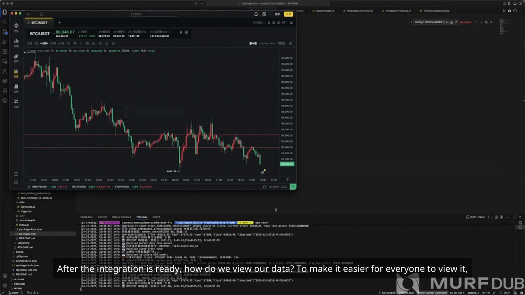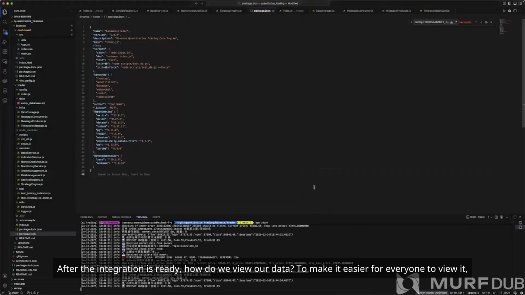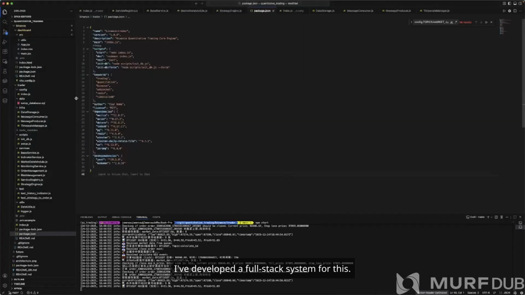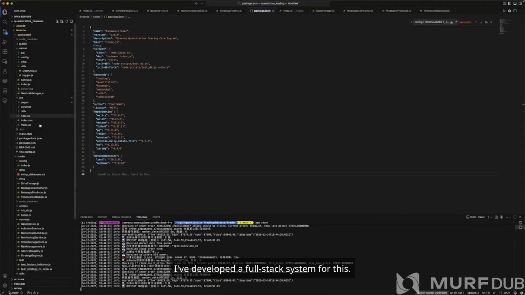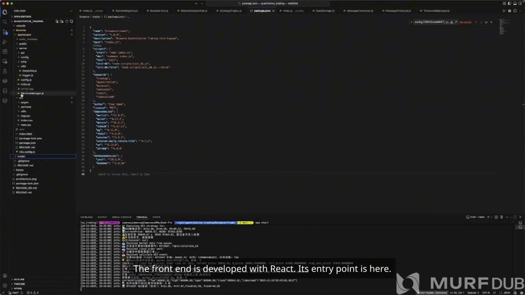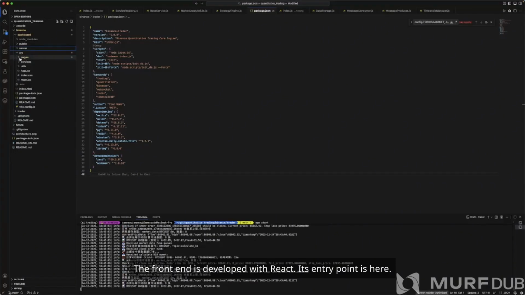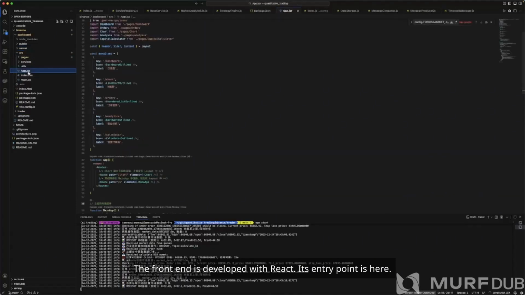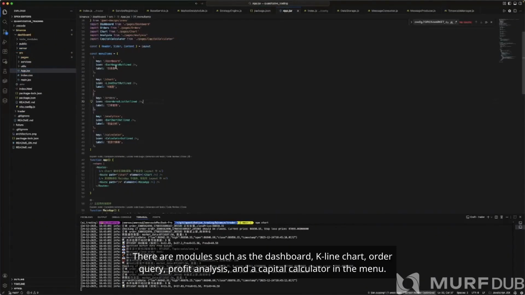After the integration is ready, how do we view our data? To make it easier for everyone to view it, I've developed a full stack system for this. The front end is developed with React. Its entry point is here. There are modules such as the dashboard, K-line chart, order query, profit analysis, and a capital calculator in the menu.